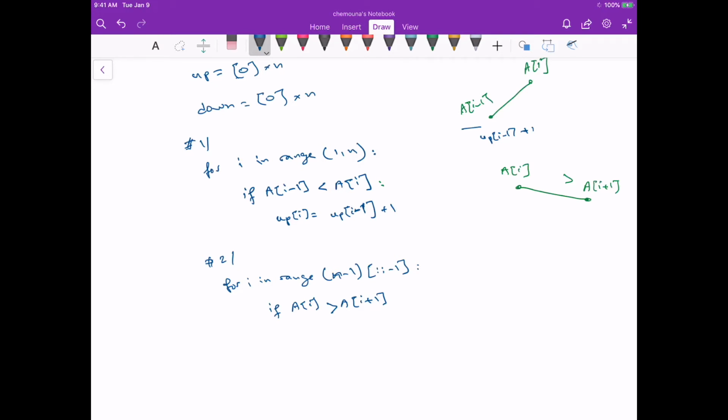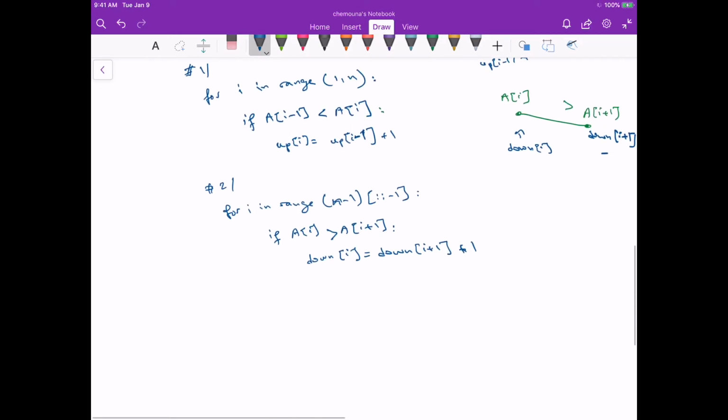And now what this tells us is that the down at this position should be whatever down was at here, which is down of I plus 1, right? And so we just do a similar thing here, where we say down of I is equal to down of I plus 1 plus 1.